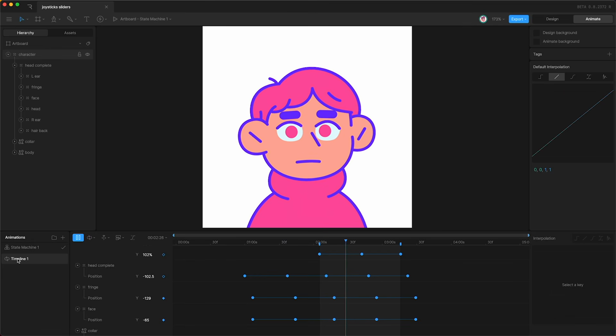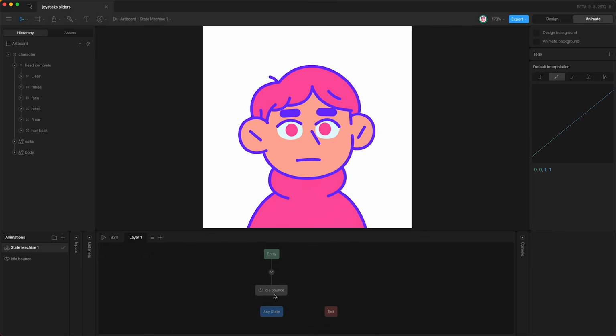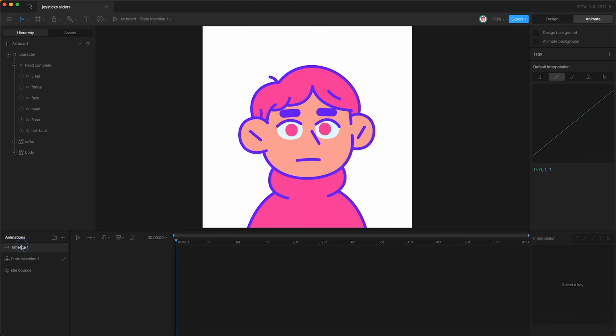Okay, so this is our idle bounce. And we are playing our idle bounce within its own state machine layer. We'll just call this idle bounce again. To animate the blink, we need another state machine layer. Call this blink. And create a new timeline.